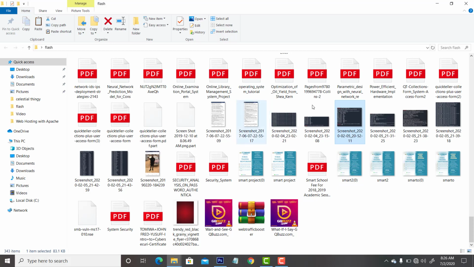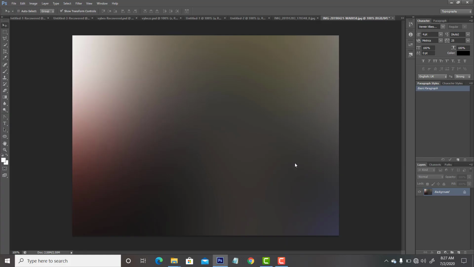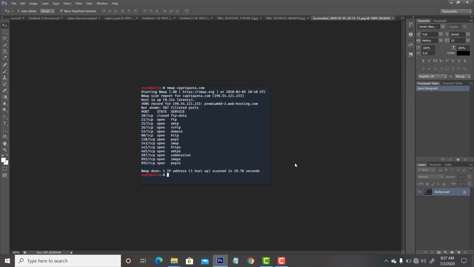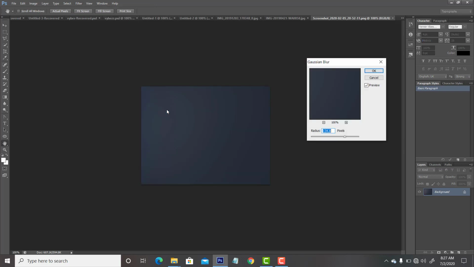So I have some images here, so let me right click on this, go to open with, then go to Adobe Photoshop CS6. Okay, this is it. Now how can I make this image a background? Go to filter, go to blur, select Gaussian blur.